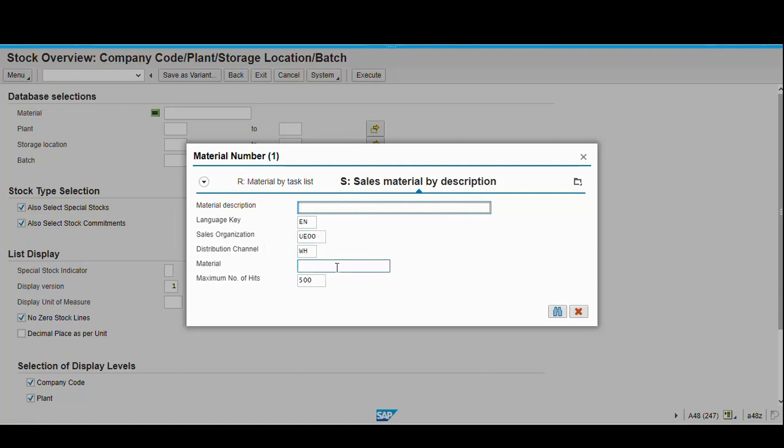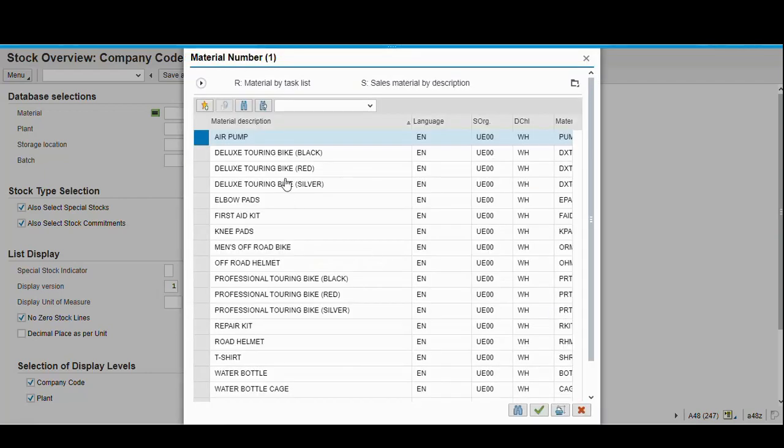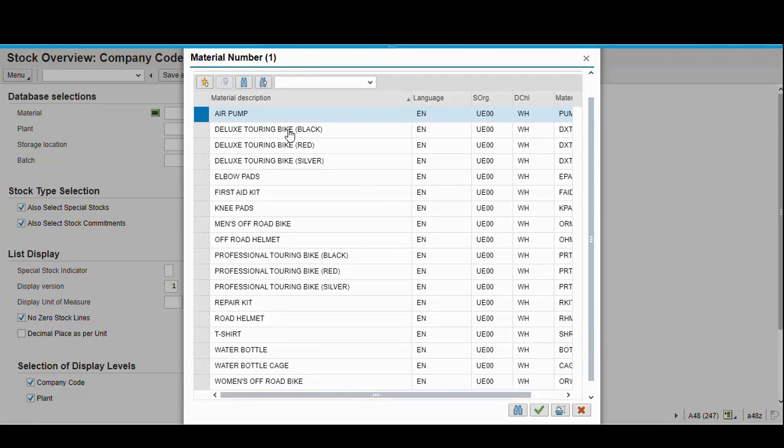And then after that I want to enter the material number. So all these materials are with my 3 digit ID. For you, you can search the materials which are with your 3 digit ID. So just enter your search term, but with a star, so that I get all the materials which have my 3 digit number with them. So when you search, can you see these all are mine? You will find yours. And we want the Dulux touring bike black.